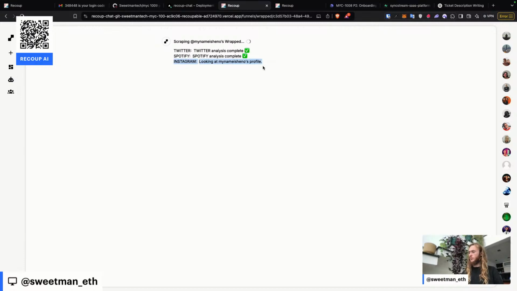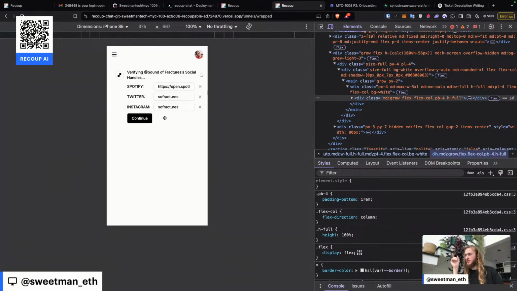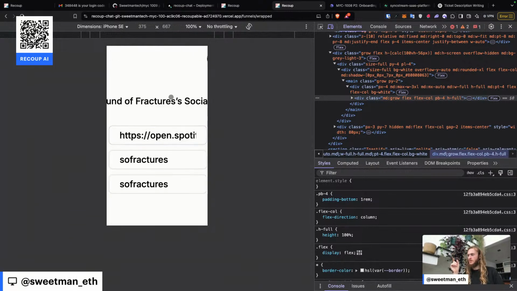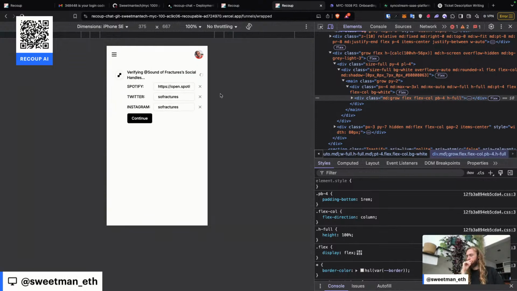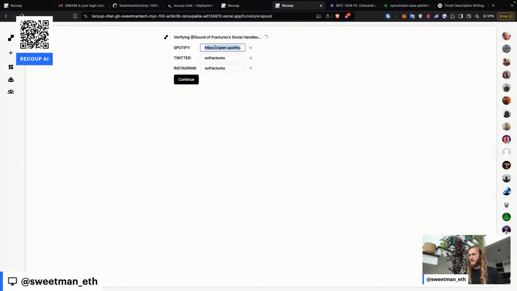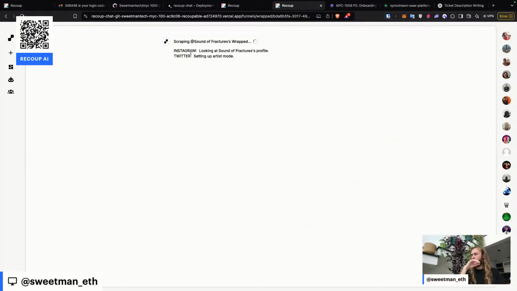So this might be a bug with Instagram funnel not properly connecting to an account, not properly setting the link between the artist and the account. I can verify this by trying to run Sound of Fractures. Let's try adding in Sound of Fractures. And let's see if the report works for Sound of Fractures.